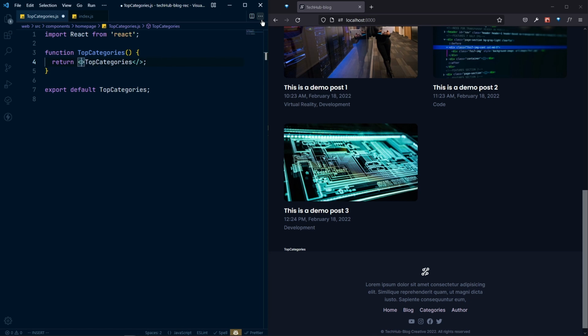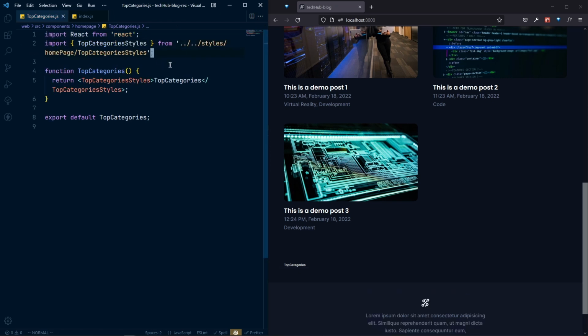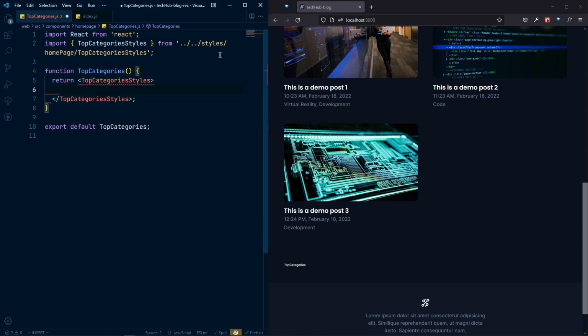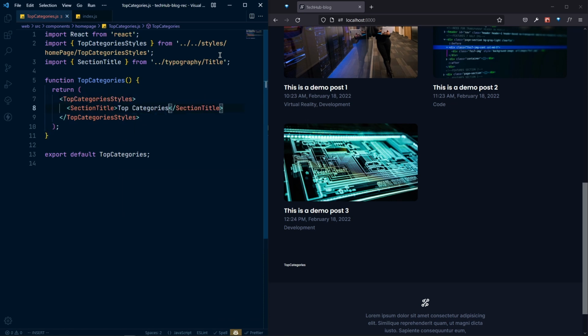Instead of div, we will use top categories styles, and we need to import that from our styles folder. Once we have these top categories styles, inside of this style we can add our section title first of all. So section title, and let's import it, and here let's say top categories. If I save, I should see the top categories section title. Awesome.